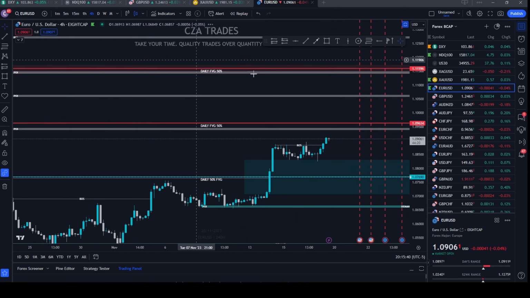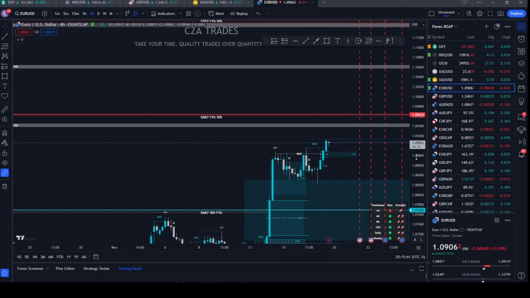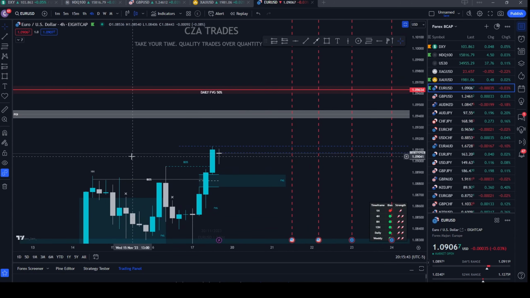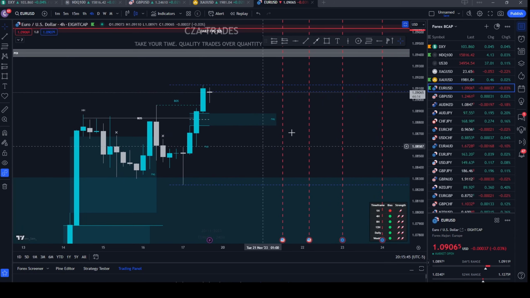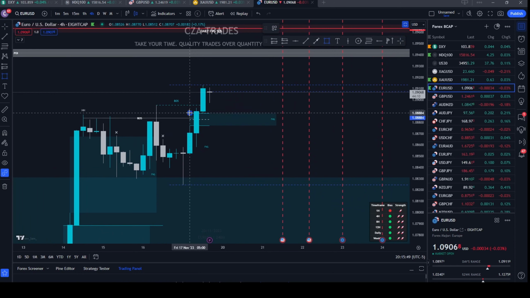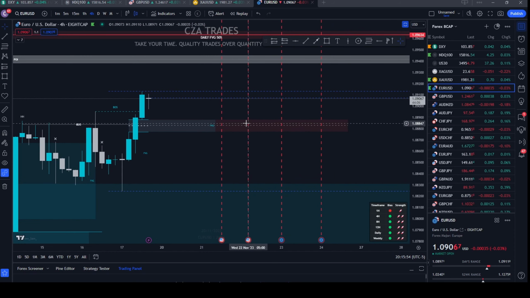Let's go down to 4 hours and see what's up. 4 hour continuation of the long. Let's identify this area here. This is on the 4 hour. Just barely close to the next time. This looks pretty good.